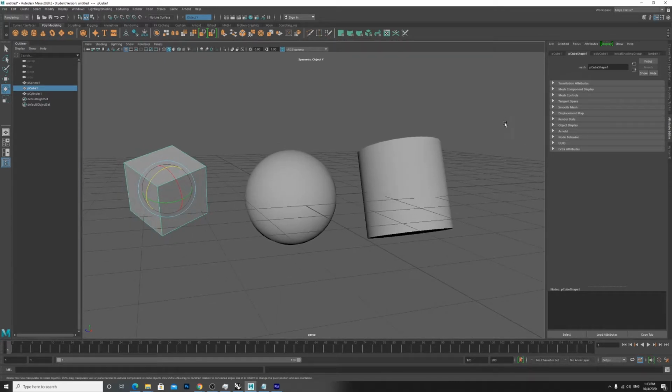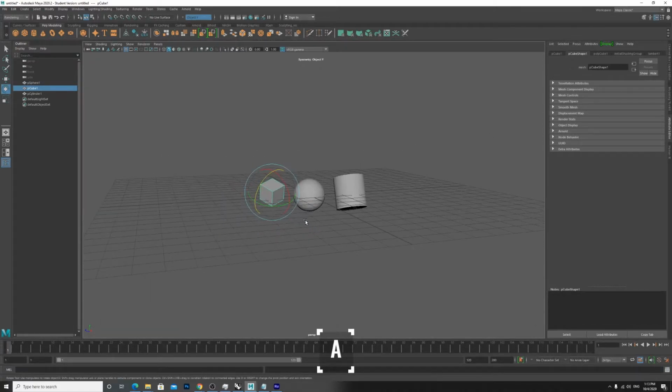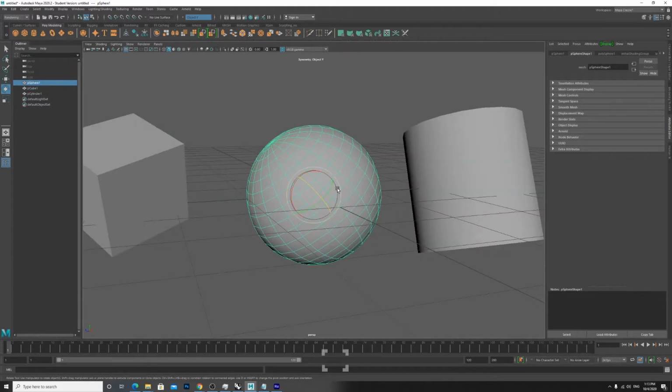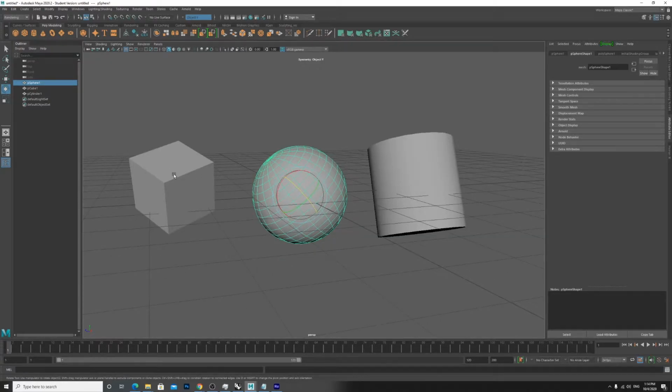So another hotkey that I want to show you now is A. What A does is it zooms all of the objects in your scene. So we knew that if we select an object and hit F, it'll frame your selection, frame whatever you're selecting. But if you hit A, it's going to frame all of the objects in your scene.